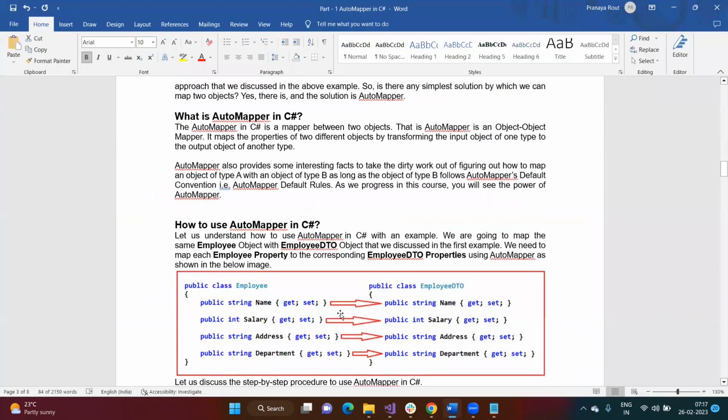Now we will discuss what AutoMapper is. See, AutoMapper is actually a mapper between two objects. What is a mapper? Mapper means object to object mapping. So AutoMapper is an object mapper. It means it will map the object properties. It will map the properties of one object with the properties of another object. It will take one object's properties as input and another object as the output.